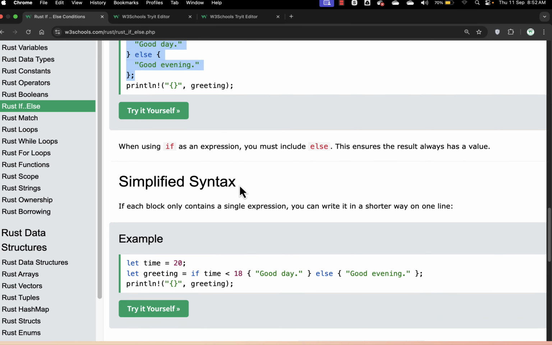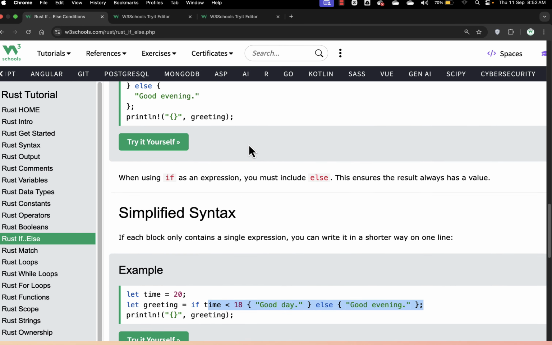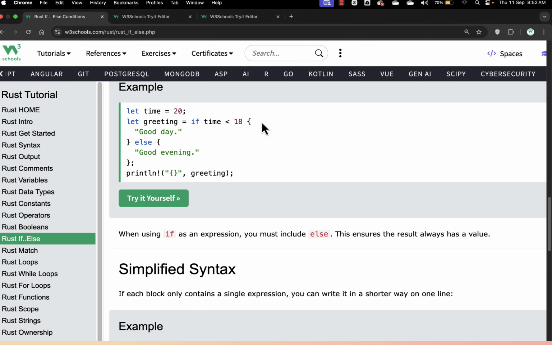Okay, a simplified syntax. If each block contains a single expression, you can write it in a shorter way. You can simply say if time < 18 { "good day" } else { "good evening" } on a single line. Again, this is exactly the same as above. In the previous example, the Rust compiler actually ignores the new lines, spaces and brackets.